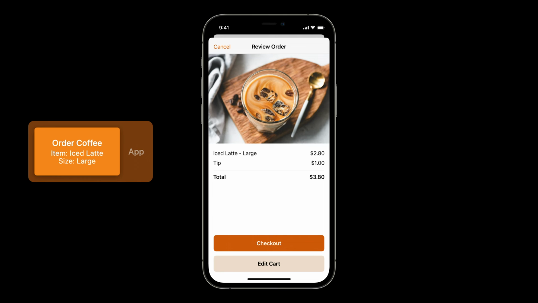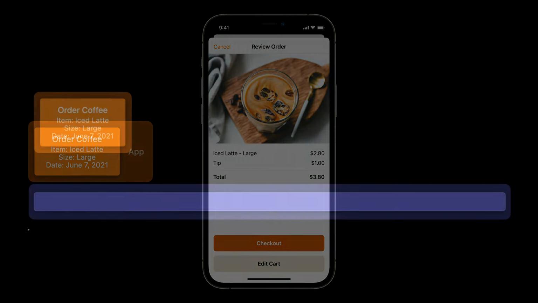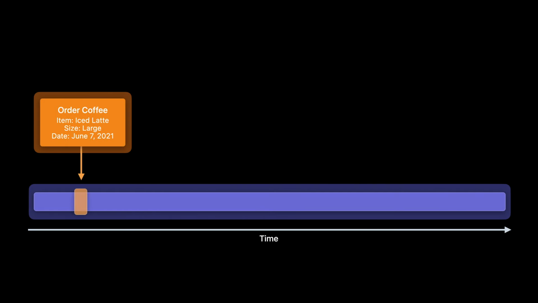Let's use a new example of ordering coffee in a coffee app. So far, I've defined an OrderCoffee intent and exposed two parameters: the size of the coffee and the coffee item. In this case, we have a large iced latte. Let's take a look at what could go wrong if I include the order date in my intent donation. It starts off okay with a donation coming in for a large iced latte on June 7th, 2021.